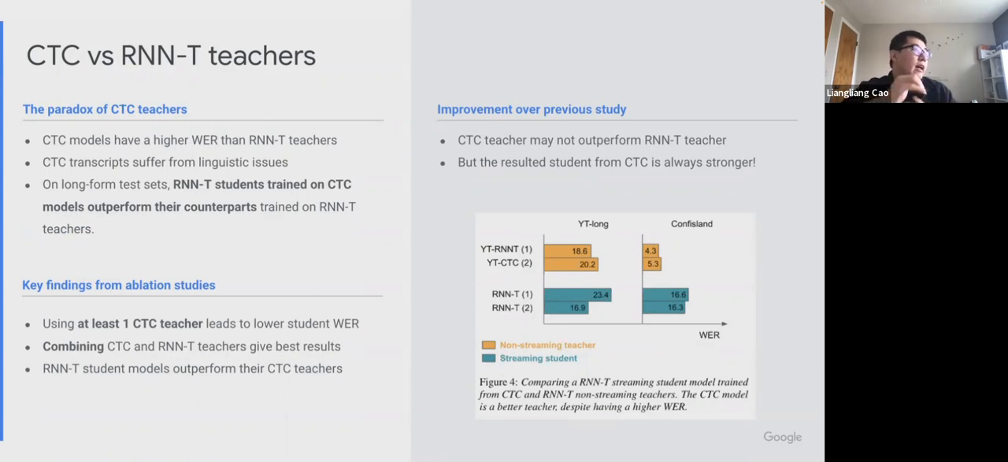So that means the RNT student trained on CTC teacher outperforms its counterparts. And our paradigm is showing that we should use at least one CTC teacher. We should combine CTC teacher and RNT teacher together. And then later, I think recently we have a paper published.